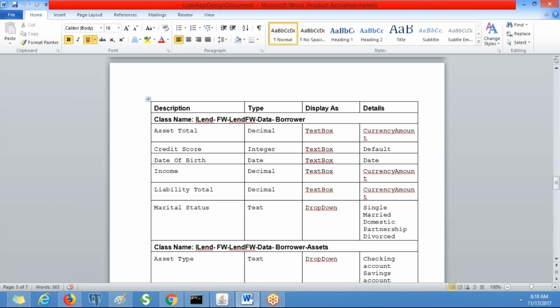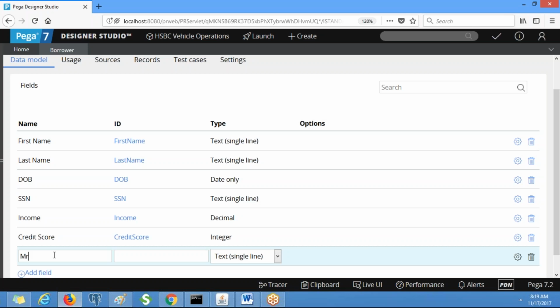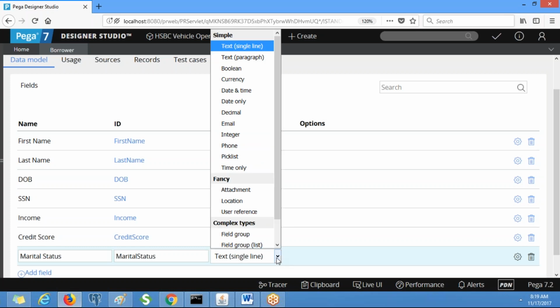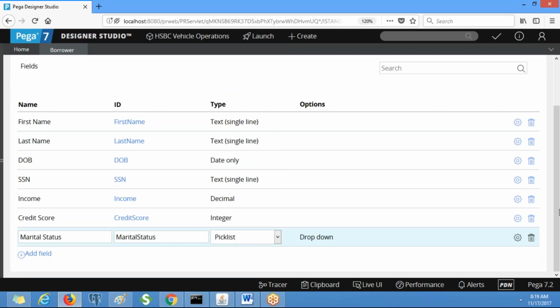Okay. Next, marital status. This should be a drop down or radio button, right? Here we don't have a drop down and radio button option. So initially we need to select pick list, later we can change it to radio button if you want. Pick list is equivalent to drop down. The control you can change at any point of time, right.